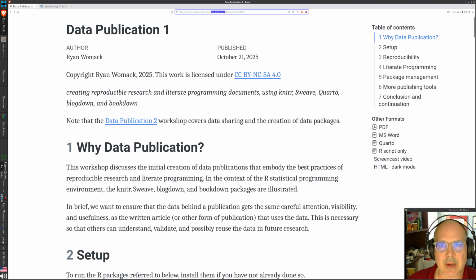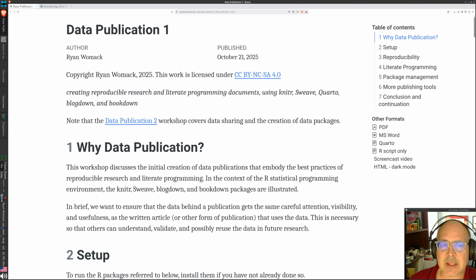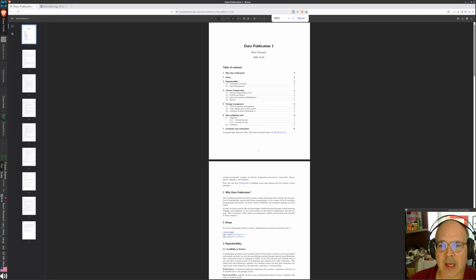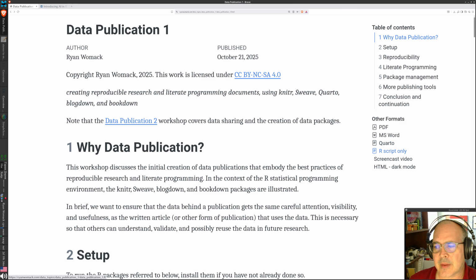For this workshop, I'm going to work from this one web page that we have on the screen right now. As a description of what we're seeing, I want to also point out these other formats on the right hand side. This is the same content but reformatted different ways. So if you wanted, for example, a PDF version to take away or print, you can use that. There's R script for the code that we're running.